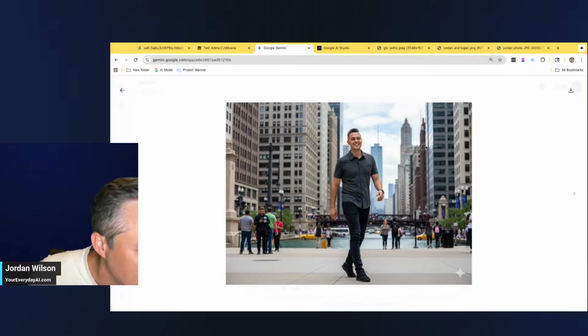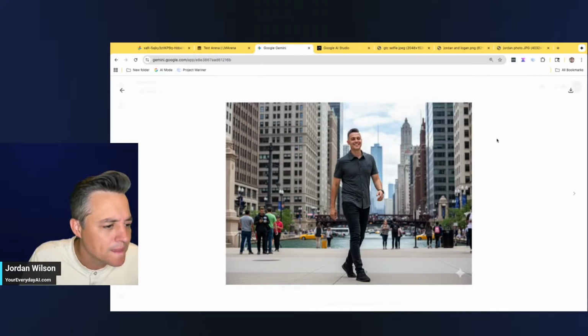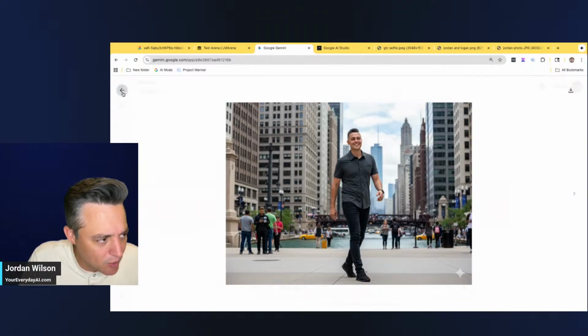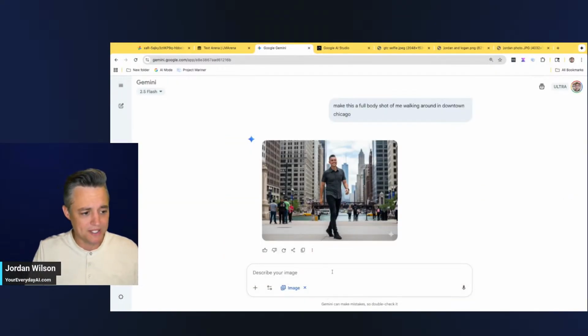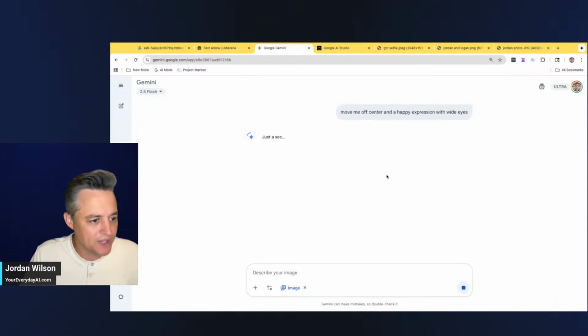All right, so looks like a pretty good photo. It made me like 6'2", which I'm here for. It looks like I'm blinking or something like that, but not bad. So I'm gonna say, move me off center and a happy expression with wide eyes, right? So let's see how this does.